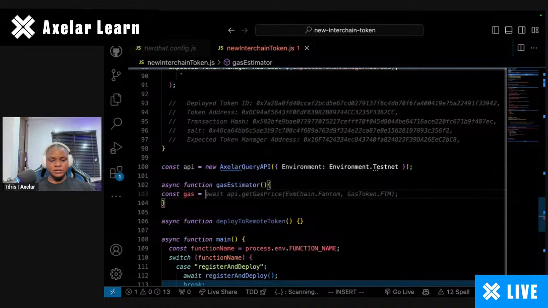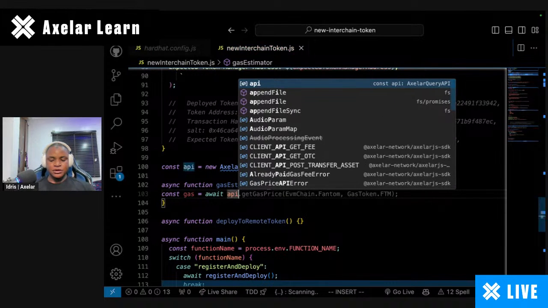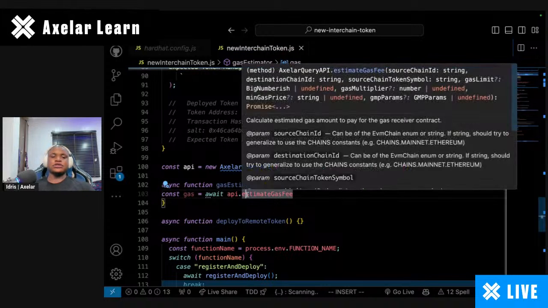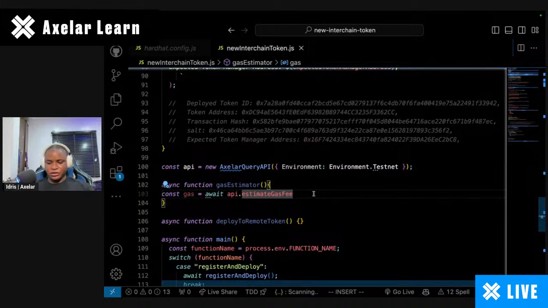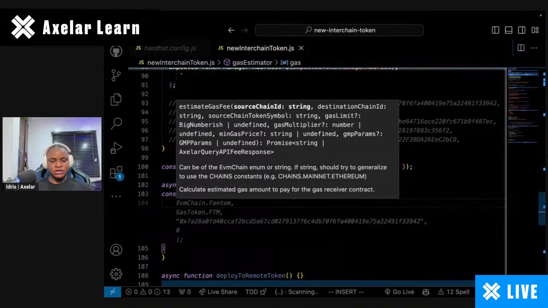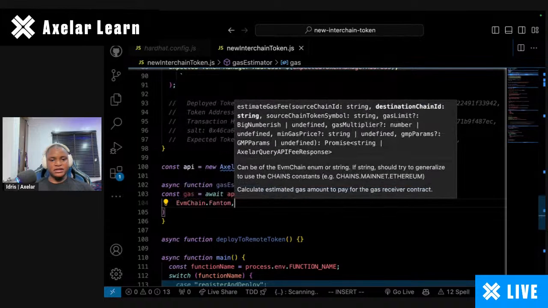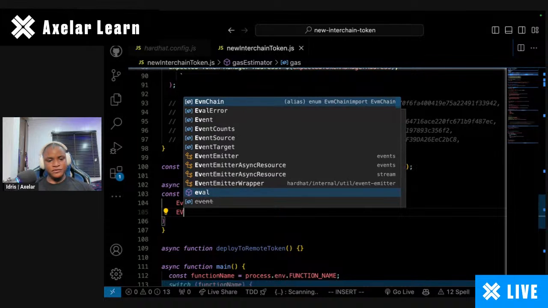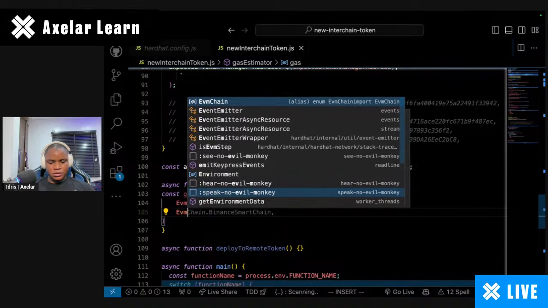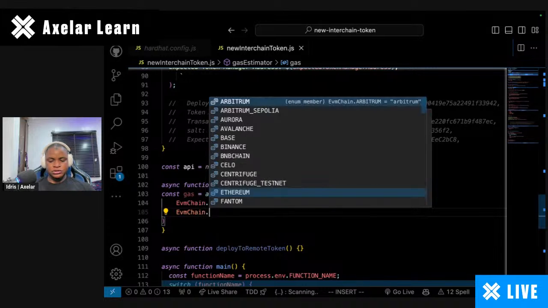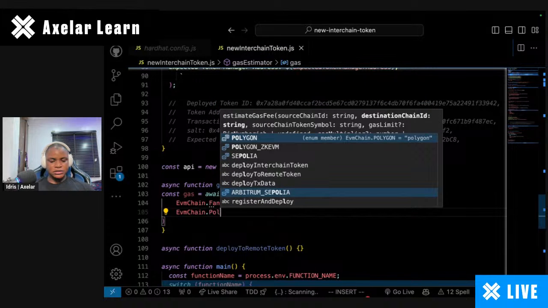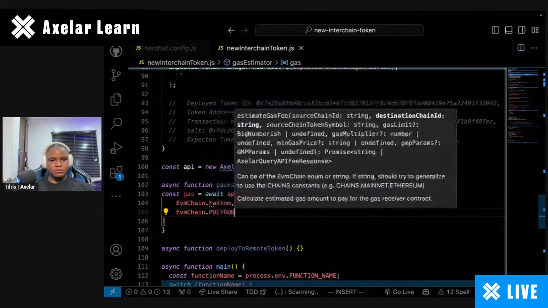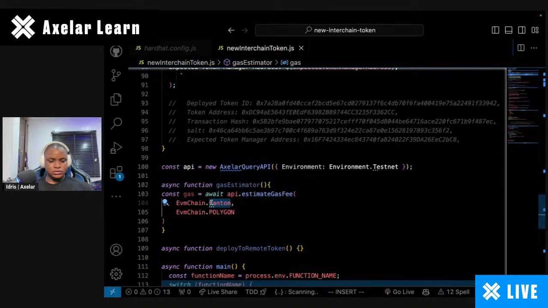Inside this gas estimator, what we are going to do is create a new variable called gas, and then we await the API dot estimate gas fee. This is a function available for us on the SDK for us to estimate gas fee. Then we can proceed to specify the source chain. In this case, it's going to be evm.phantom, and then the destination chain, which is also going to be evm chain dot polygon. I think it should be all caps. Yeah, polygon. Let me change this.